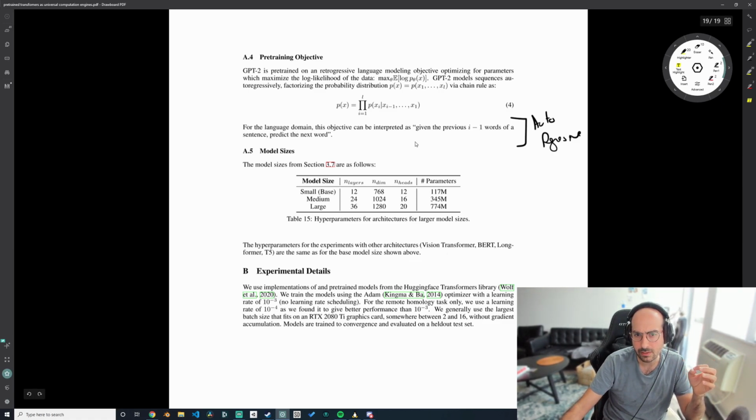Not everything is like this in language. Because when I read stuff, I don't necessarily understand it from left to right. I sort of parse all over, actually.